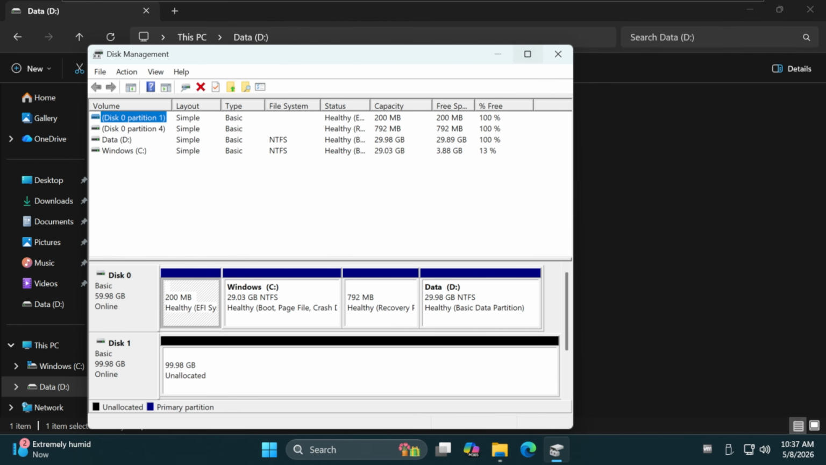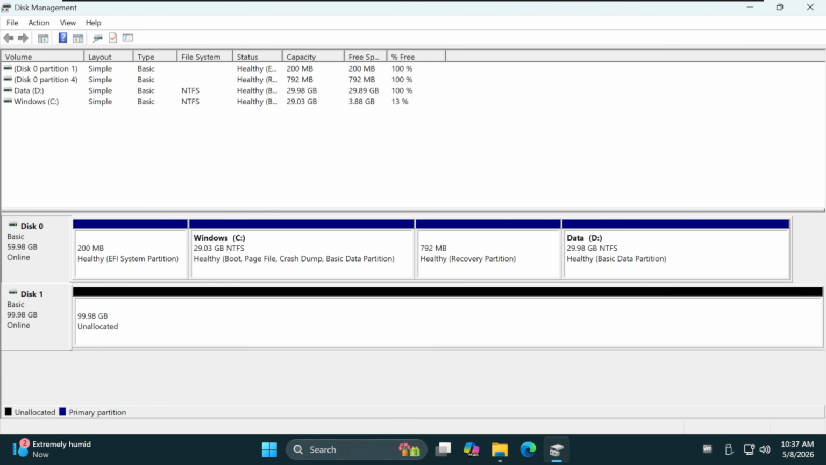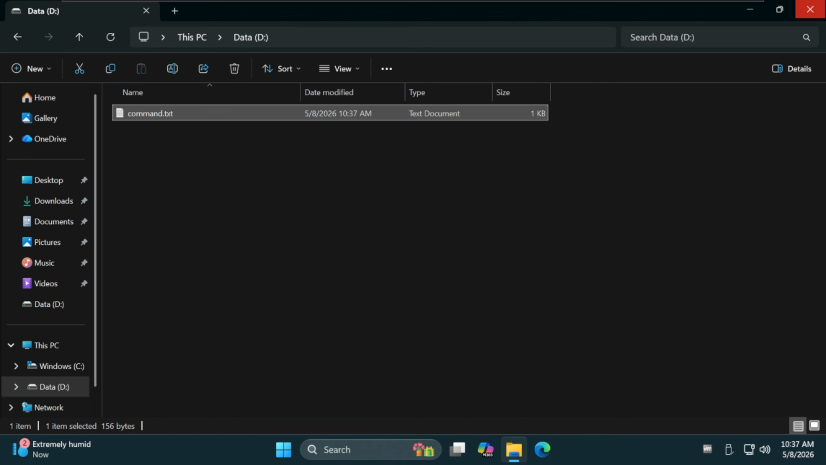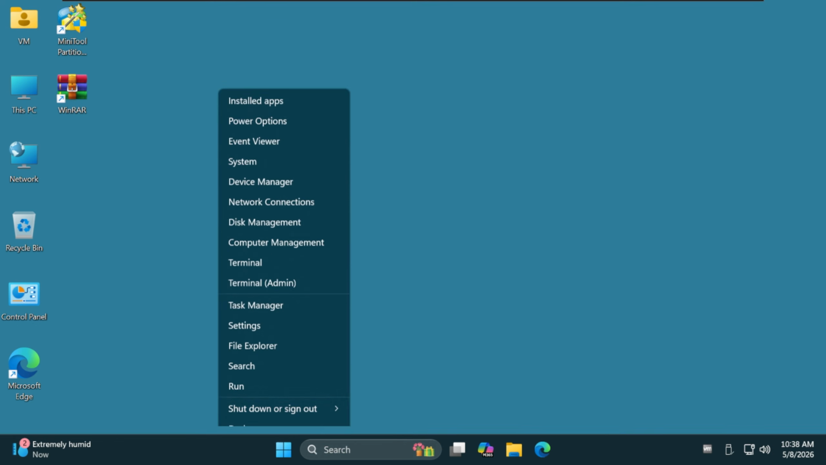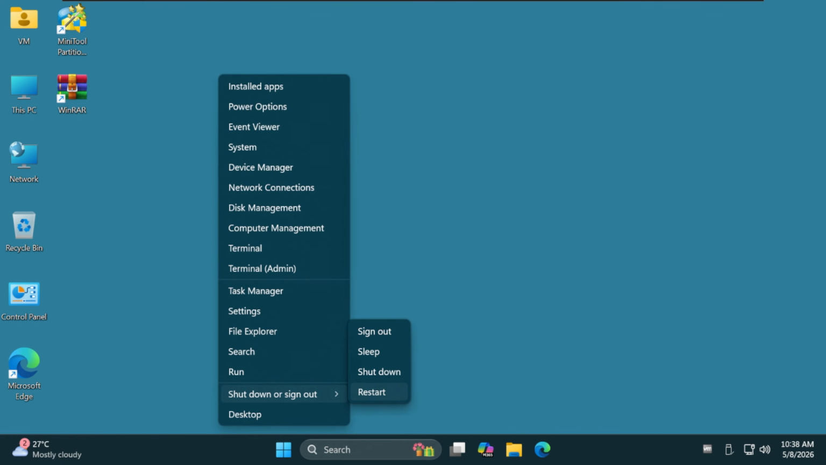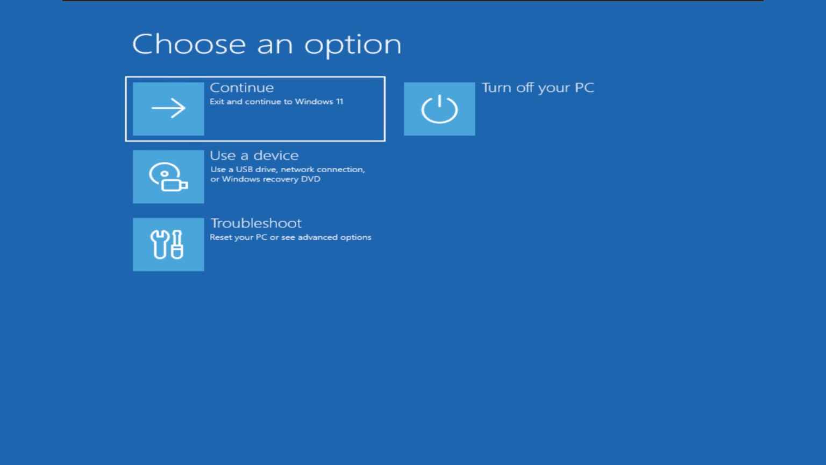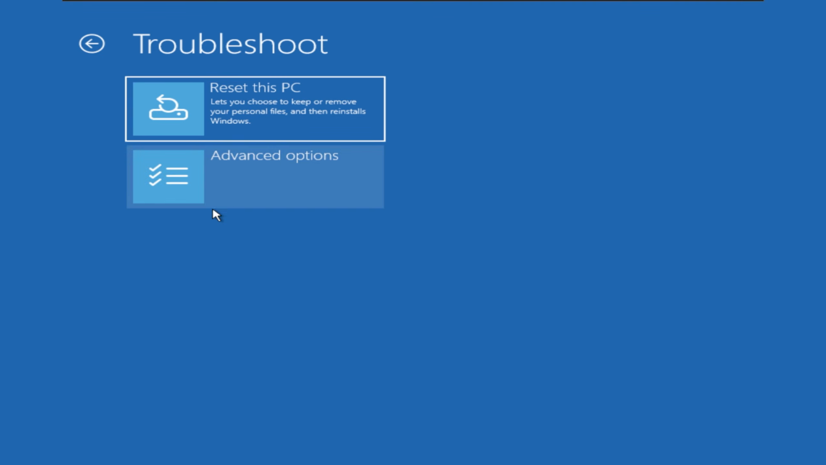My goal now is to transfer Windows from Disk 0 to Disk 1, which has 100 gigabytes of capacity. I will only need to transfer partition C of Disk 0 for it to work. I recommend that you disable the Windows Fast Startup mode to increase the success rate. Now, hold the Shift key and click Restart. Select Troubleshoot, Advanced Options, Command Prompt.